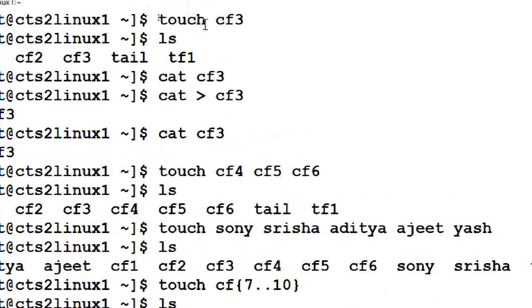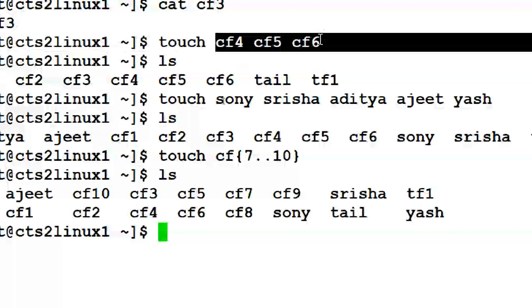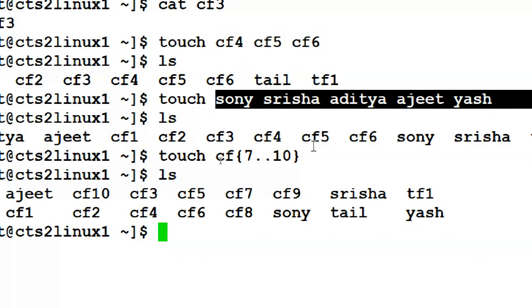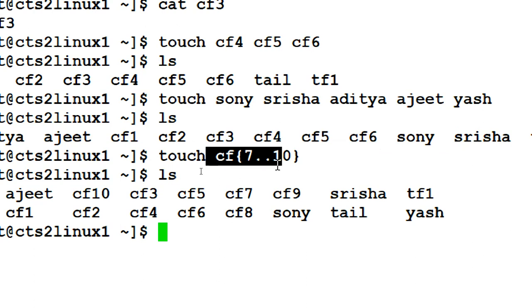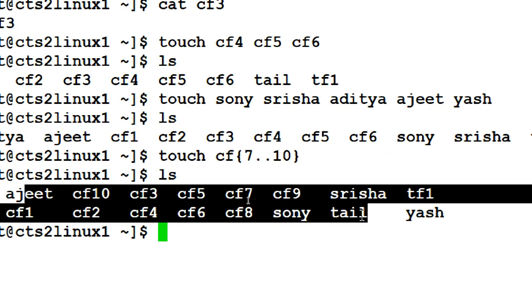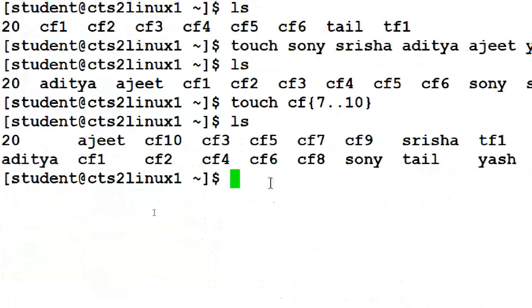You can create one single empty file, or you can create multiple empty files. You can create a different pattern, or if you are following any straight pattern of files, we are able to create that also. But all these files are empty files. Some files have data because I added data here. So this is how we can use cat and touch commands.